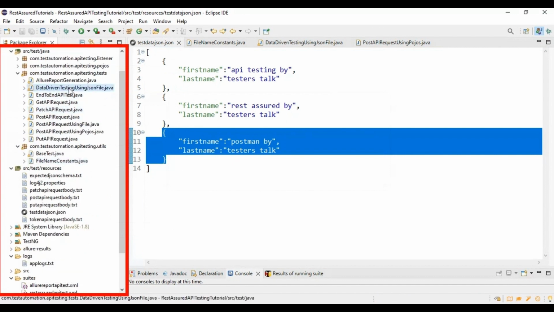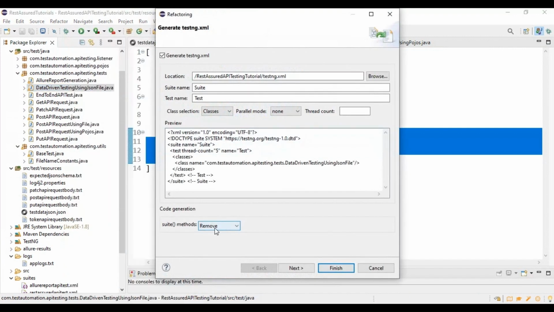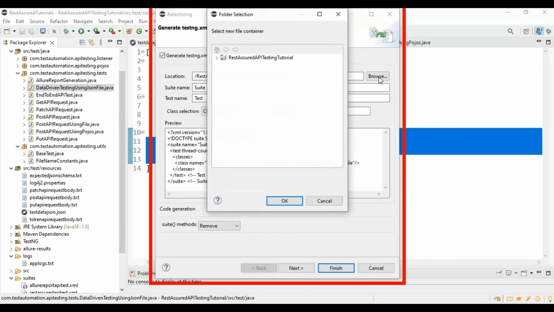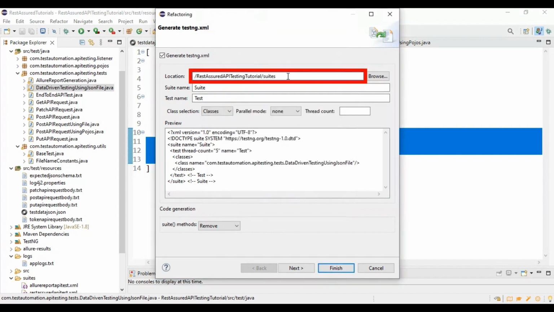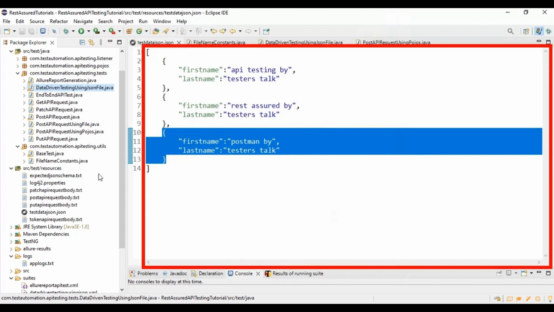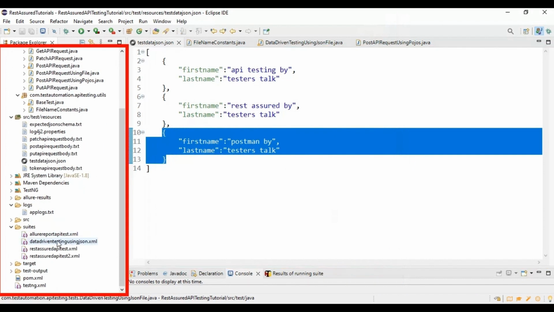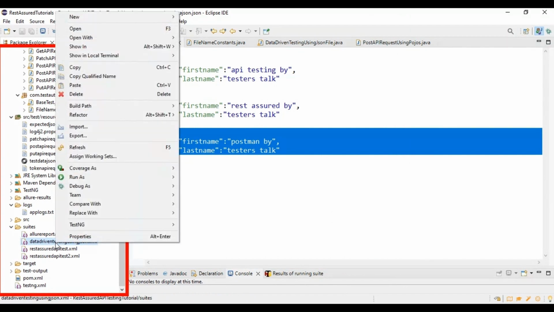So let's right click on the same class and go to convert to TestNG. Here again I'm clicking on browse. Let's select the suits folder and I will click on OK. And inside this suits we have to add data driven testing using JSON, and I'll say .xml. Last time we missed adding the .xml, and here I'll say suite name as just data driven testing. That's it, guys. So now click on the finish button, and now this time we should be able to see the suite file here, right? So we got the suite file.